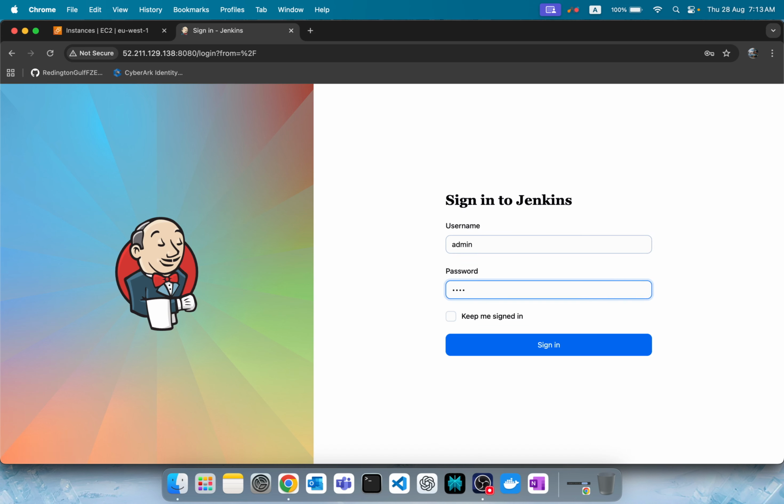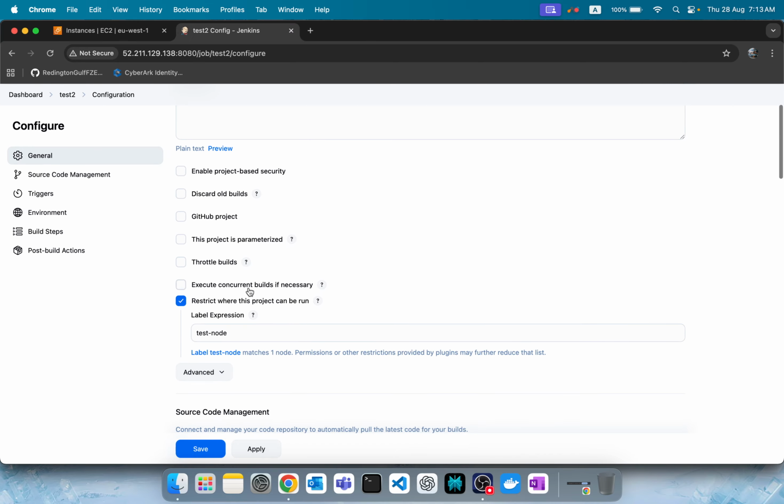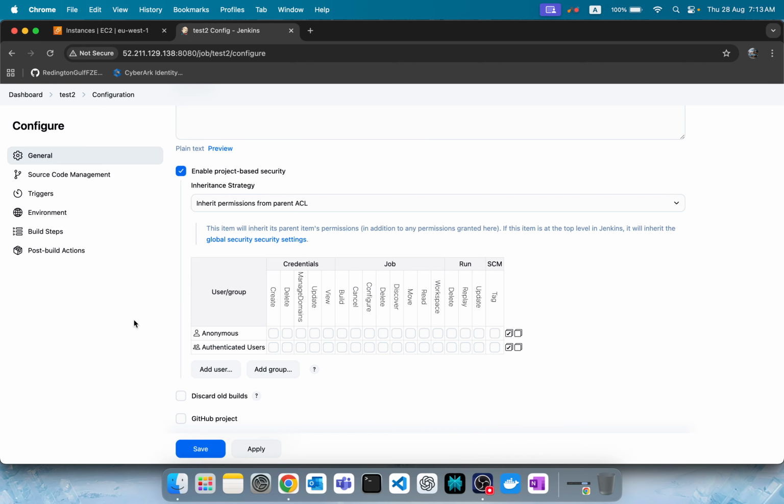So at that time, what do we have to do? Simply go to any job, into configure. You'll see a new option in General: enable project-based security. Enable it. This option will come only after you choose project-based matrix security in the settings. Of course, we did that, right? We chose project-based security, added the user, and this option will come in each and every job.